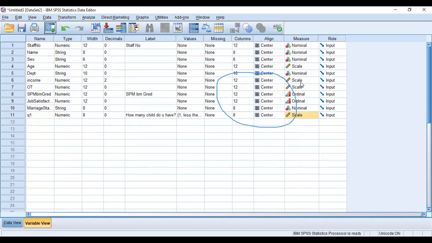Why is measure important? Because it relates to your statistical analysis. If you don't know your measure, you will have problems determining which test you're going to use later on. We have Pearson, ANOVA, regression. So it's important to know your measure.